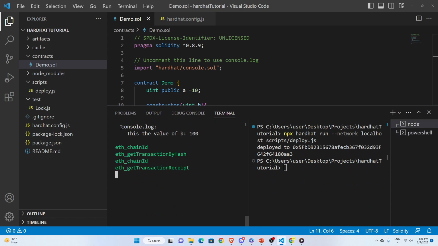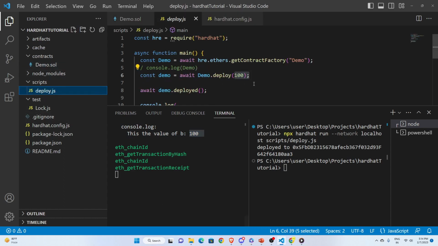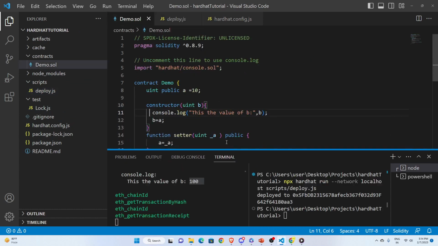So you can clearly see that we have this console.log value. This is the value of B, that is 100. And if you remember, inside the deploy.js, we have actually passed 100, right? So with the help of this console.log, we can simply debug our smart contract. And this is a functionality which is actually not provided in Truffle. So this is a very beautiful functionality.